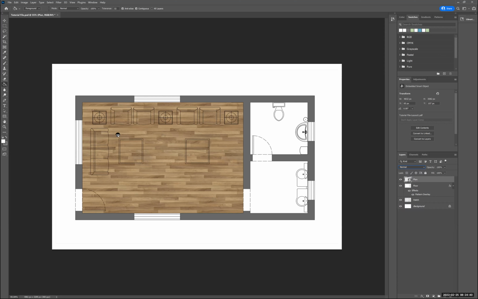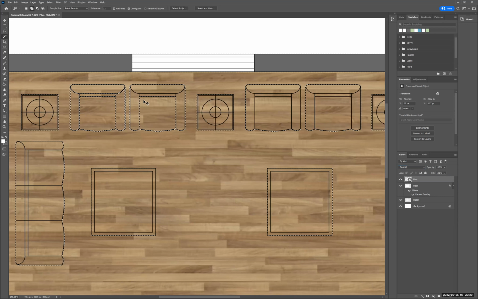Now, naturally, the furniture is on top of the flooring, so the wood material should not be showing behind the sofas or behind the tables. And this is where I need to start adding more layers and either adding pictures of my sofas on top of the floor layer, or I can subtract this selection from the floor layer. So what I can do is go to my magic wand tool, select my magic wand tool, and then start selecting the areas that I want to be excluded from my selection or from the floor, like so.